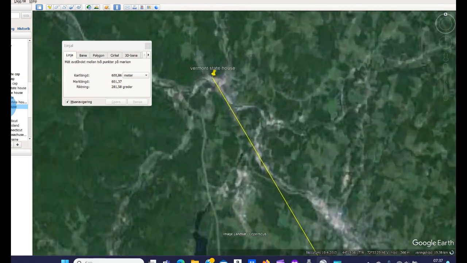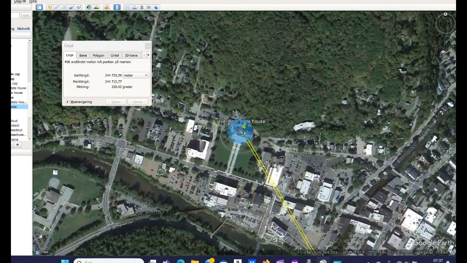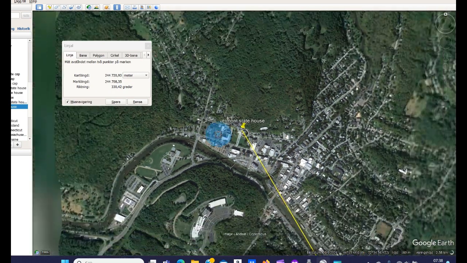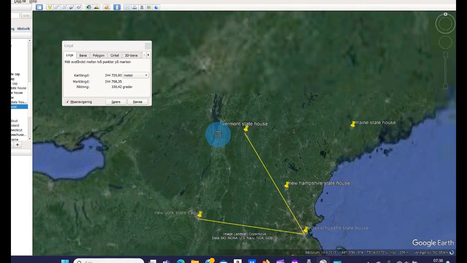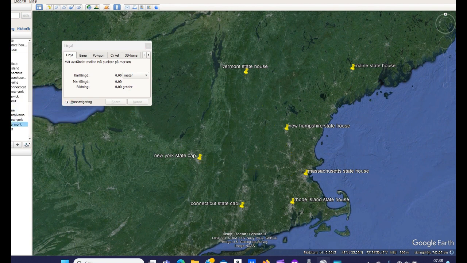So here we are at Vermont State House. 244.72 we have here in meters. 244.72. You can see it here. That means then that the ratio between those two is 1 meter and 1 yard here. That was that example. Let me add the final one in this, probably not too long and boring video, hopefully.